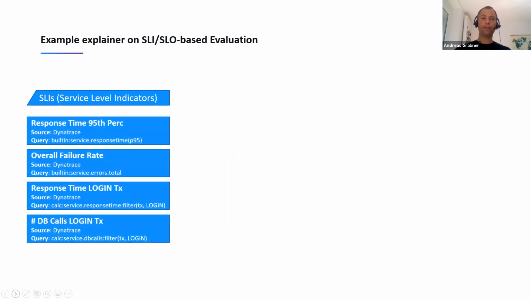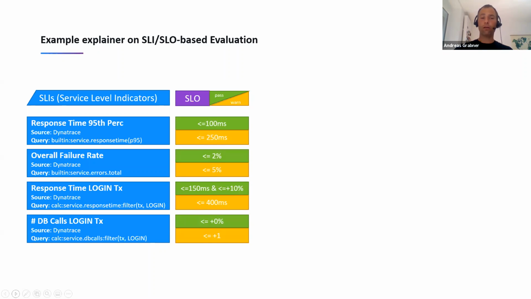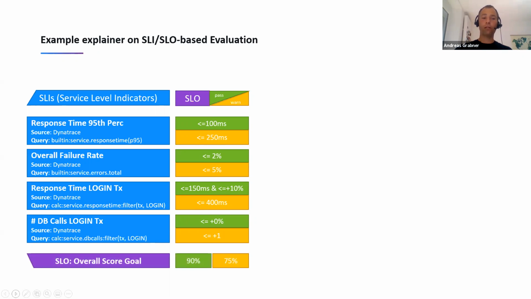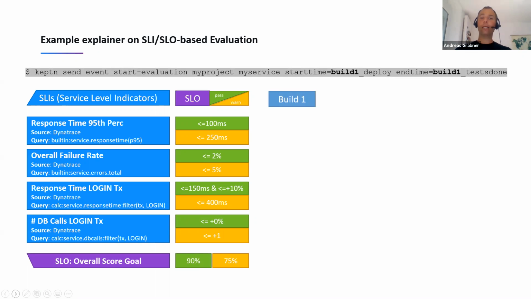If you have different SLIs, like in this case, response time, failure rate, response time of my login transaction, number of database calls of my login transaction, this is all data that comes out from, let's say, modern monitoring tools. Then you can specify your SLOs on top of it, whether static or relative thresholds, and you specify an overall score of the whole evaluation. Then you can call Keptn with every build.